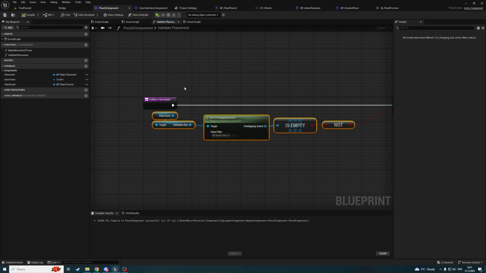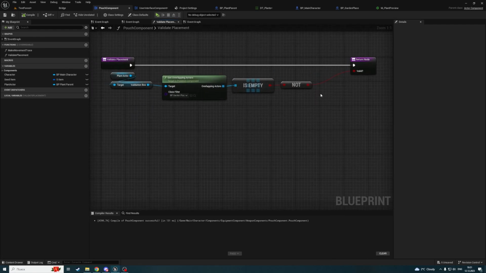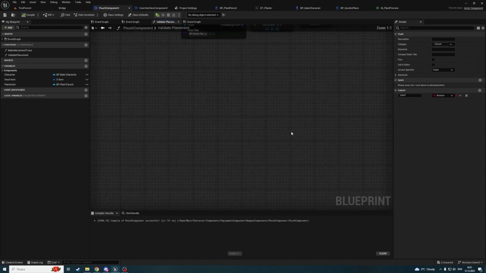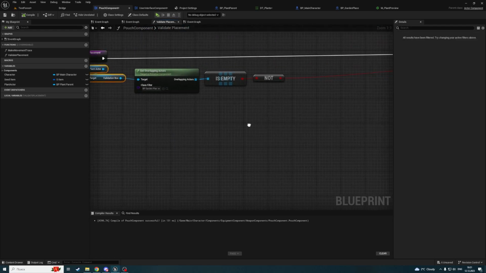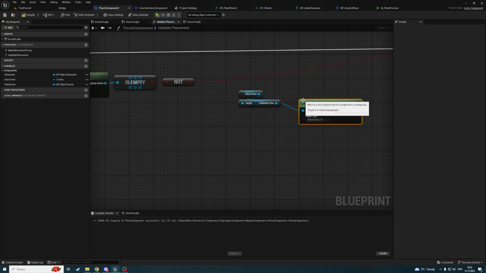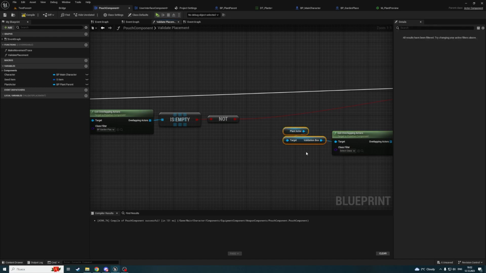And the next thing that we need to do is we need to validate if there are no more overlapping actors except this one. So it should not overlap anything else. So we're copying this get validation box and overlap, get overlapping actors here, like this.